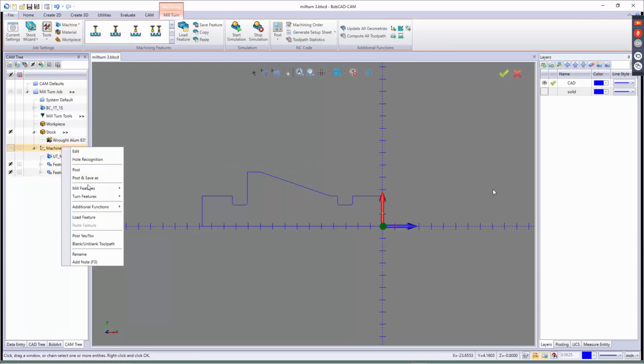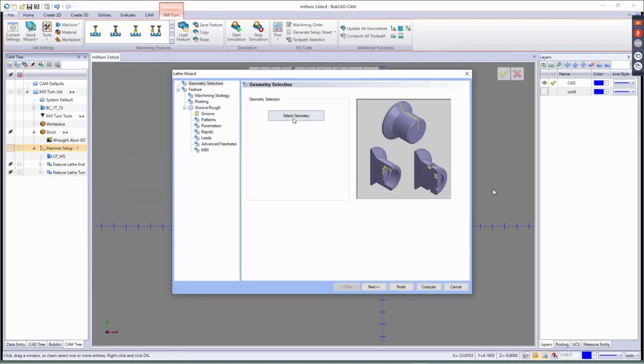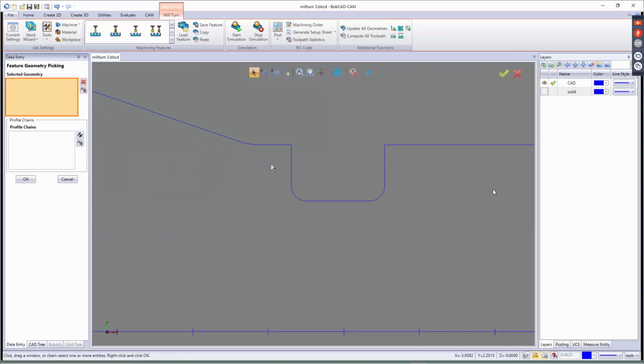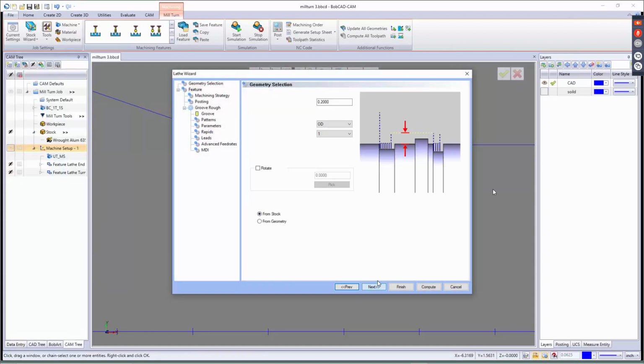And next thing we're going to do is we're going to go ahead and do a turn feature, and we're going to do a groove here. So we're going to pick grooving. I'm going to zoom in on here, and I'm just going to window select over all that right there. From there, I'm going to go ahead and hit OK. We're going to hit next.